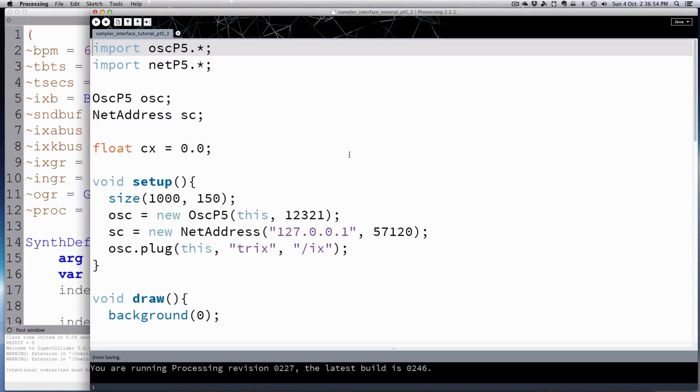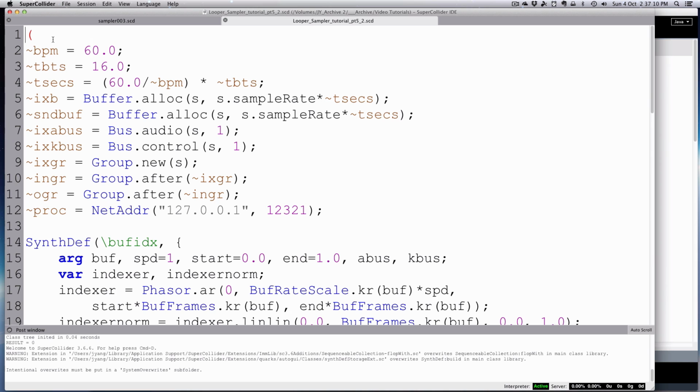Hi, this is part 5 of the sampler Loopstation project. If you'll recall, last time we just set up an interface for it, and we have a cursor that's being driven by SuperCollider, and we have the ability now to record and to play. So let's just get that setup going.